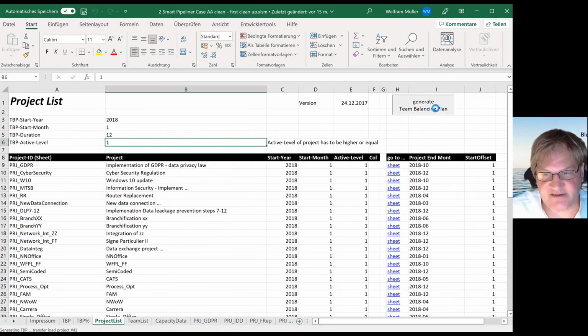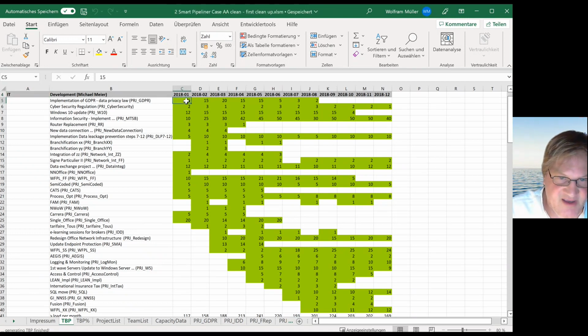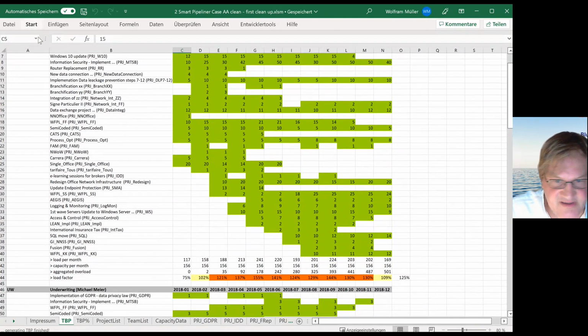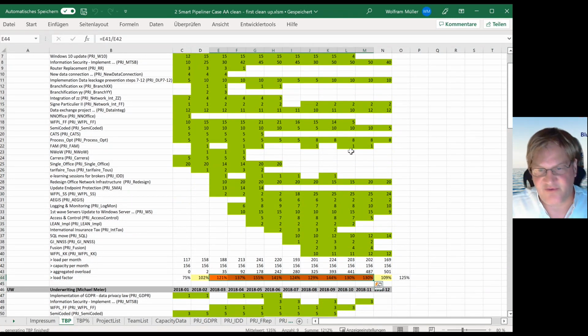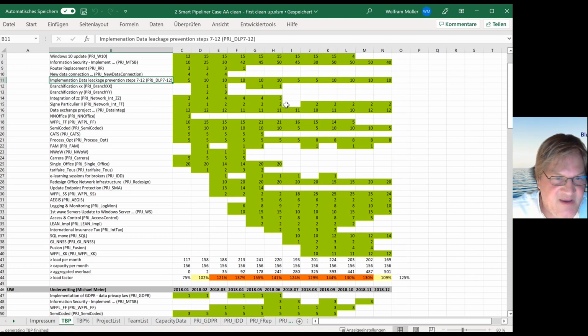So we generate all the stuff. We already set a lot of projects to 0, but not enough. So now we have the constraint on top, and you already start to see it's still overloaded. And now you have to move projects around. So now you see a problem we see very often in companies. We call it spaghetti projects, like this implementation, data leakage, whatever.